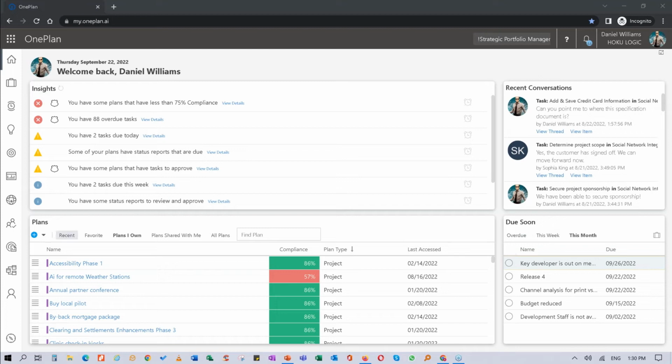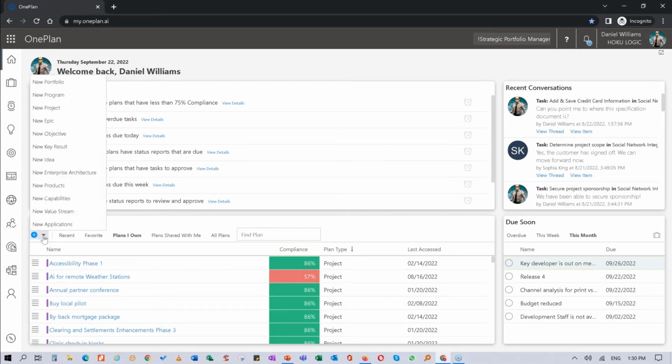The plans is really the important part of the homepage, because it shows you things that you own. And by the way, when we talk about plans, this is within OnePlan what we call plan types. So it could be a portfolio, program, project. You see all the different plan types that are within this template, which is our strategic portfolio management template. So it does include objectives and key results.